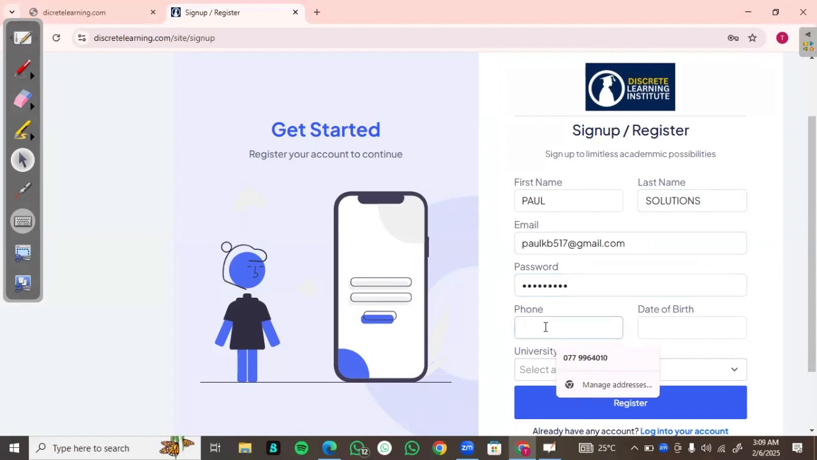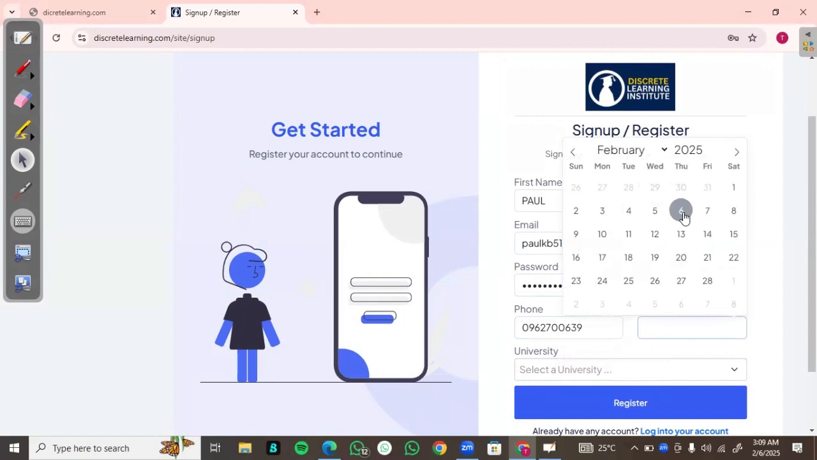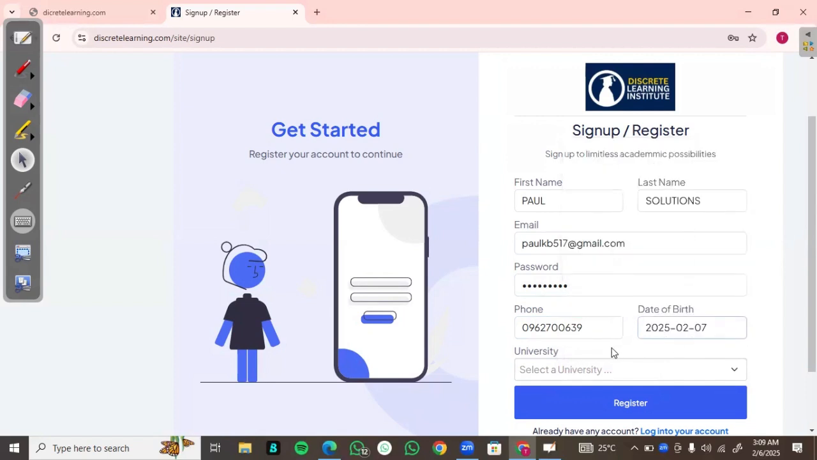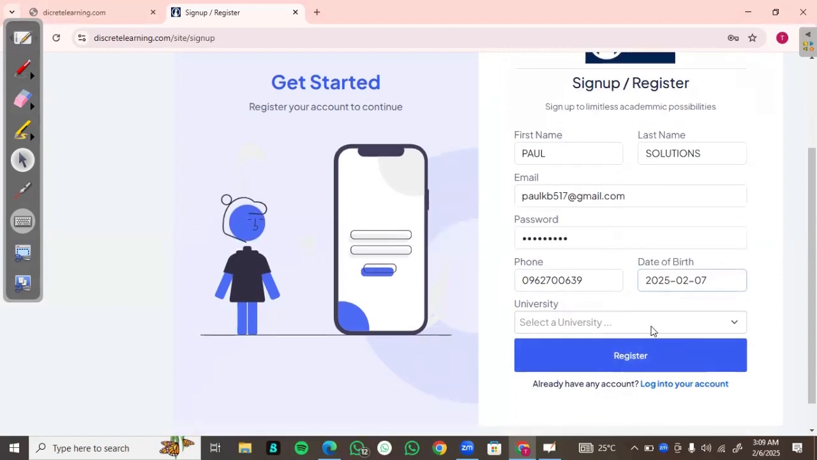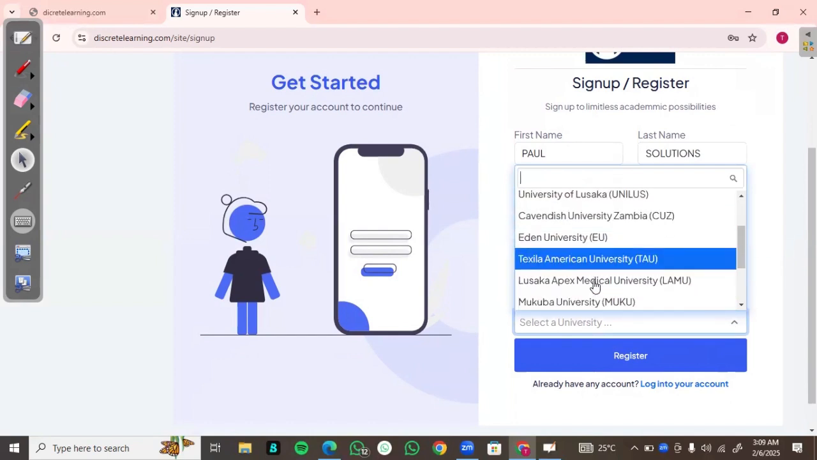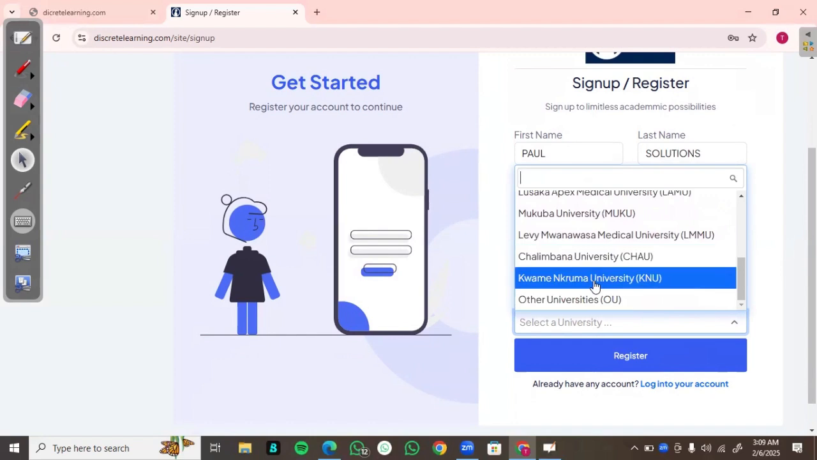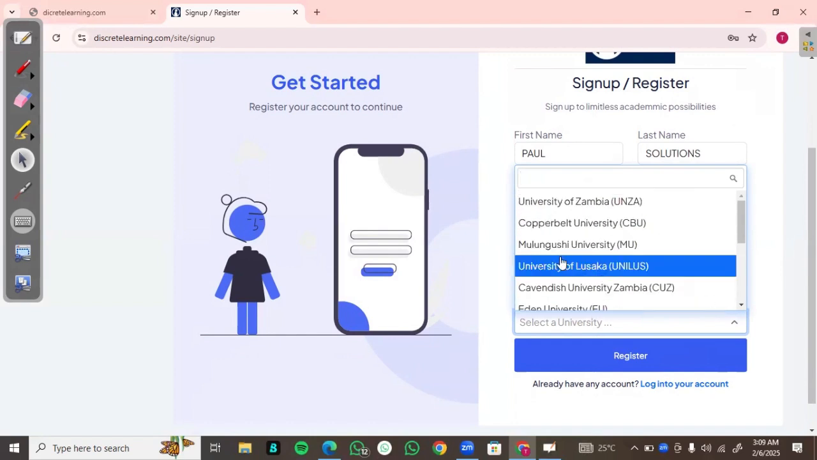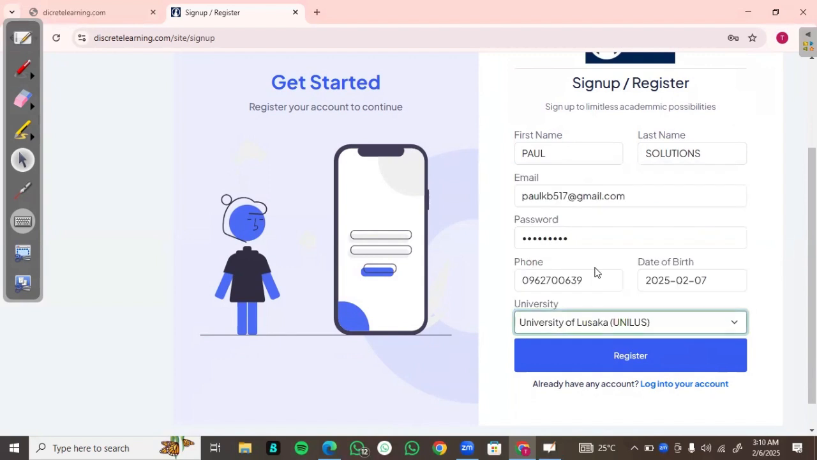Here you're going to type your phone number. Okay, and then here you put your date of birth. So I was born on 6th February 2025. Okay, so you can put any date of birth there. And then here you are going to select your university. Okay, so we have a lot of university here. You can see there's Gonza, CBU, Mulungushi, Cavendish, all these universities. Okay, so you click the university that you belong to. Okay, so for example, I'm going to click University of Lusaka. Okay, and then you click register.